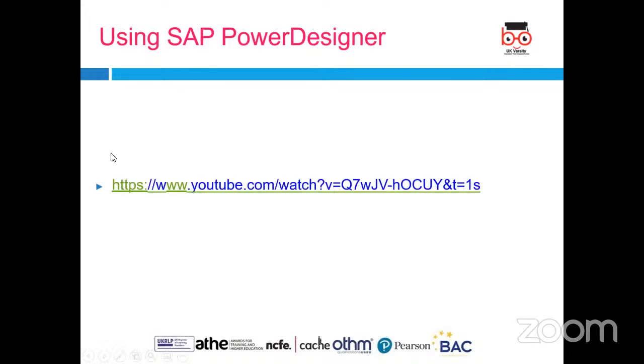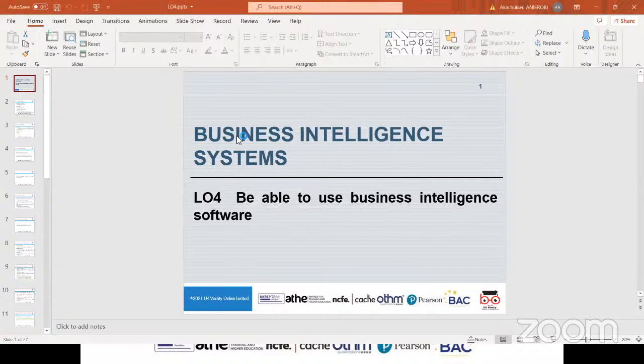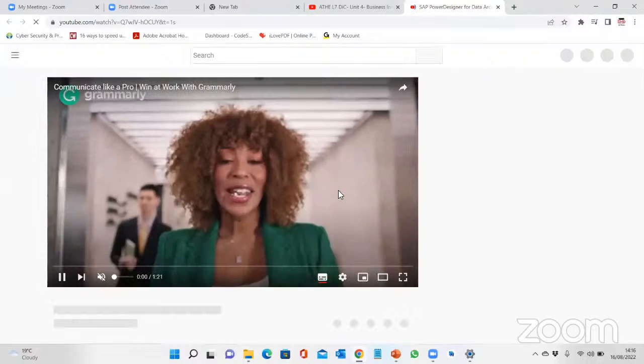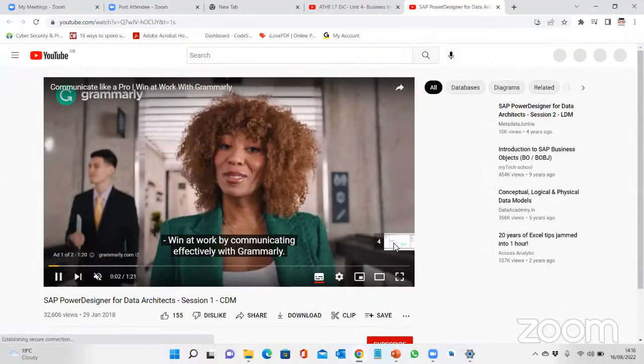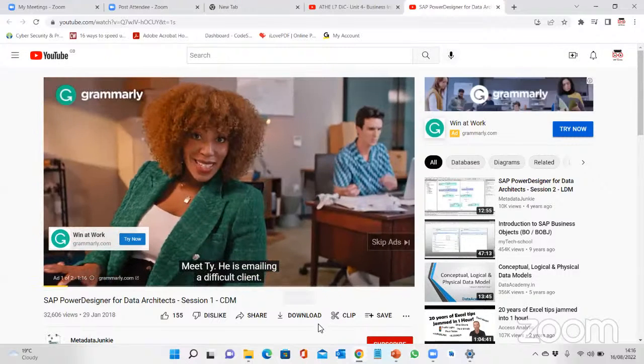Here there's a YouTube video where a developer is creating some simple data architecture, where he recreates some designs and diagrams with this software. So we might have a quick look into it.